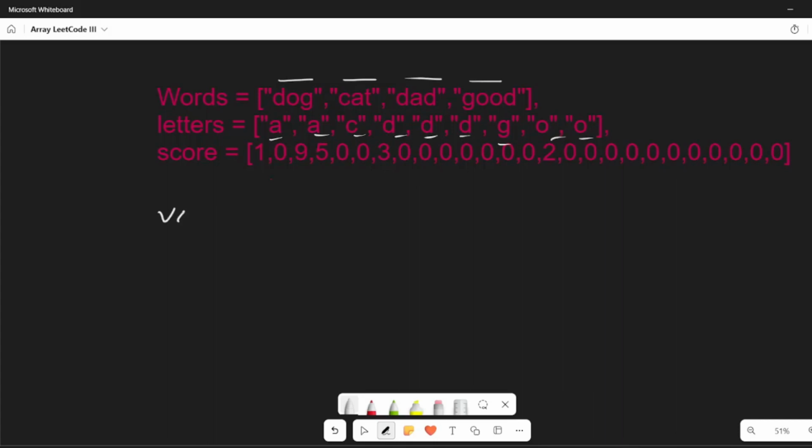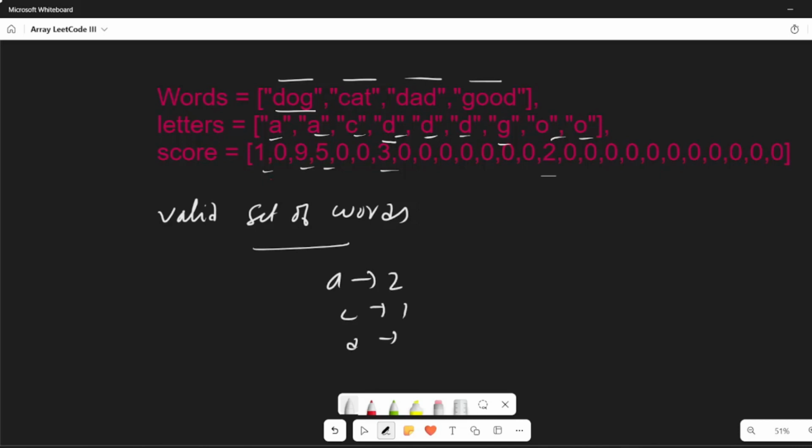So we have to find a valid set of words. Means words can be more than two. We have to find a valid set of words that we can form using this data and get the maximum score. Okay, score is given here for each one. So suppose I select dog. Can dog be formed here? Like, D, 3 D's are there. So we can use 1 D. Okay, so remember this, how to calculate the frequency of this. A is 2 here, C is 1 here, D is 3 here, G is 1 here and O is 2 here. Okay. So let's see, dog is formed. Dog requires 1 D, 1 O, and 1 G.